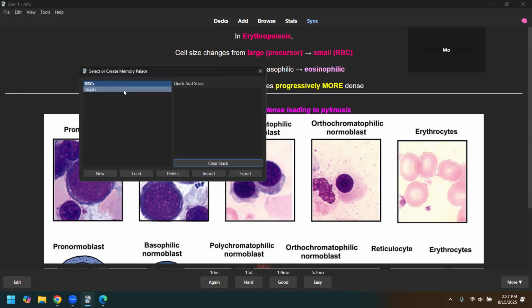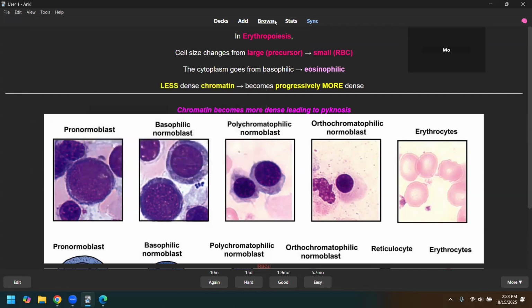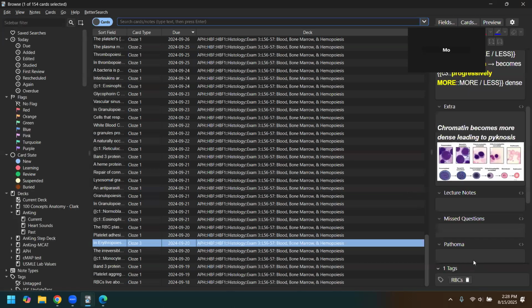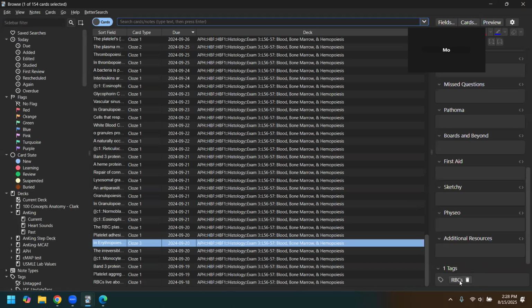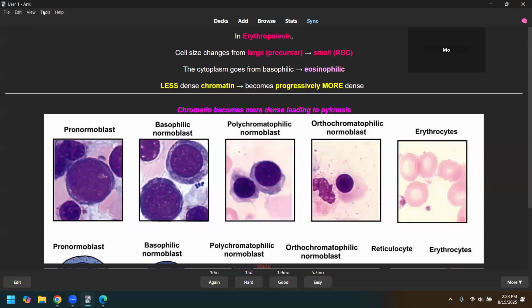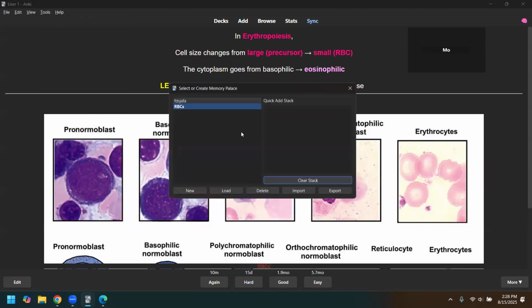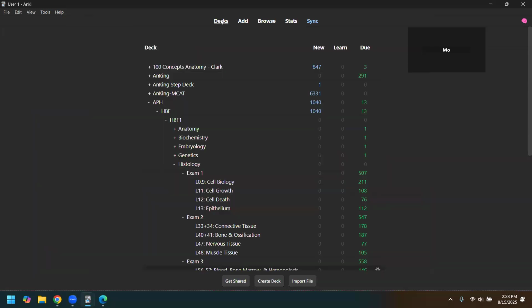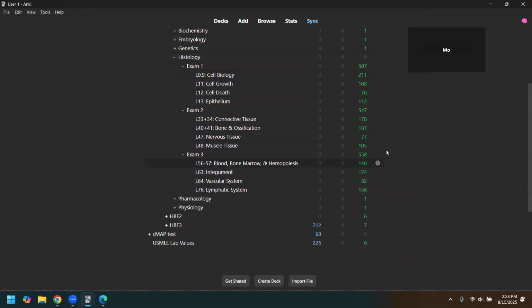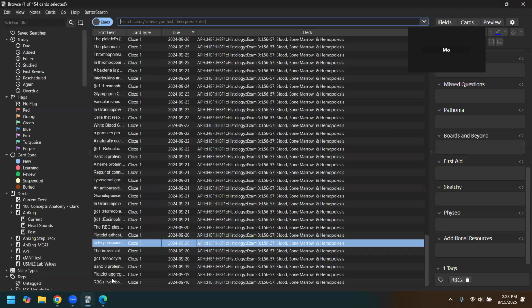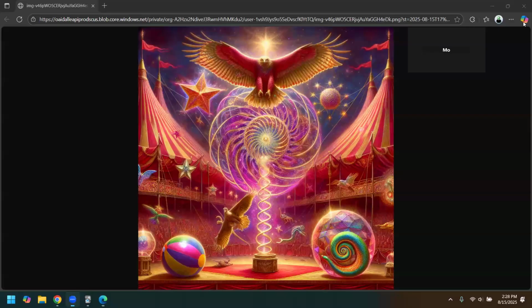And I think that's it. Again, oh, sorry, one more thing. There are tags associated with the palaces as well. So if you see down here, RBCs, that's the name of the memory palace that we created. So it does tag the cards that are associated with your memory palace. That's another easy way that you can go back and figure out where the information is stored for the particular card in question.